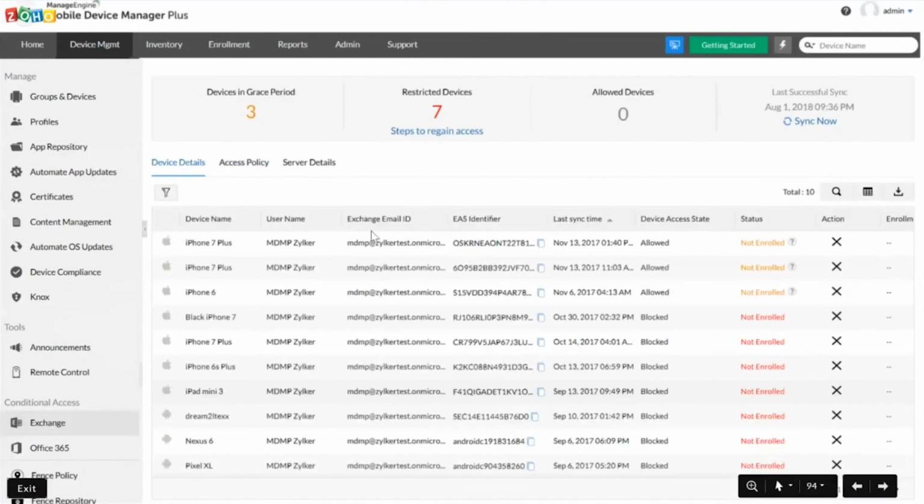So as you can see, these are a list of my organization's devices, and you will be getting frequent status updates as to whether the device is allowed or if it is blocked based on your policy. So since these devices are not enrolled, I have chosen to block it after a few days and wait for these devices.